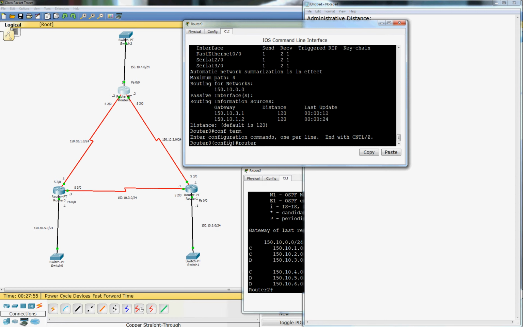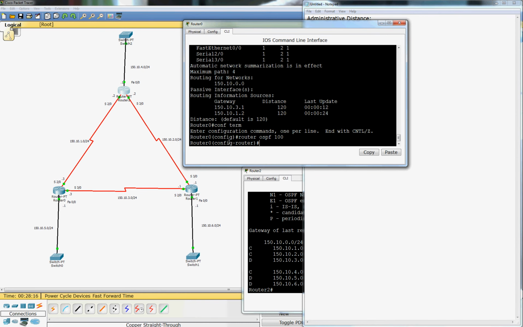So this time, router OSPF. With router OSPF, you have to put another number here, but this is not the same as the EIGRP autonomous system number. This is the process ID, and you can put any number. They don't need to match, unlike EIGRP, where they have to match. So let's just put 100 right here.